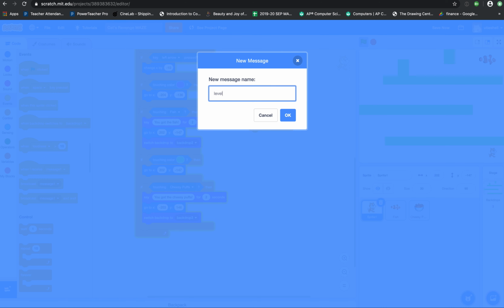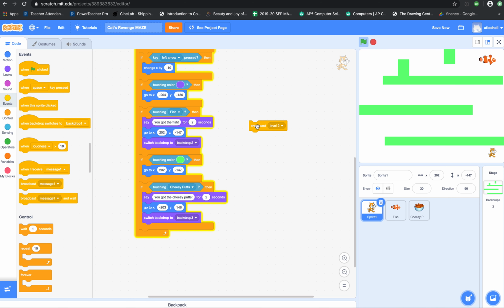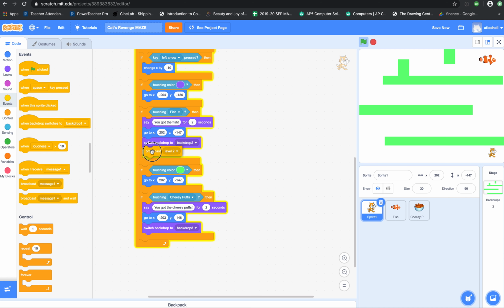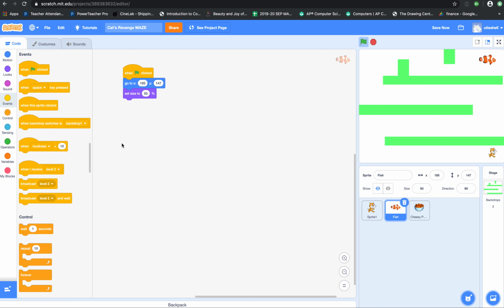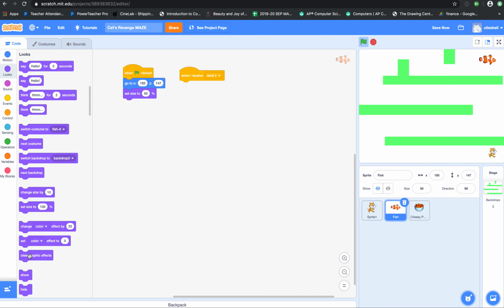We'll call it level 2, and you can put that anywhere in the touching fish conditional. Let's put it right here, as long as it's inside the touching fish conditional. We're going to broadcast level 2. When the fish gets this, when I receive level 2, the fish is going to hide because the fish was the level 1 goal. Also, this is very important: once you start hiding things, you've got to show them as well. So in the beginning, we're going to show the fish.